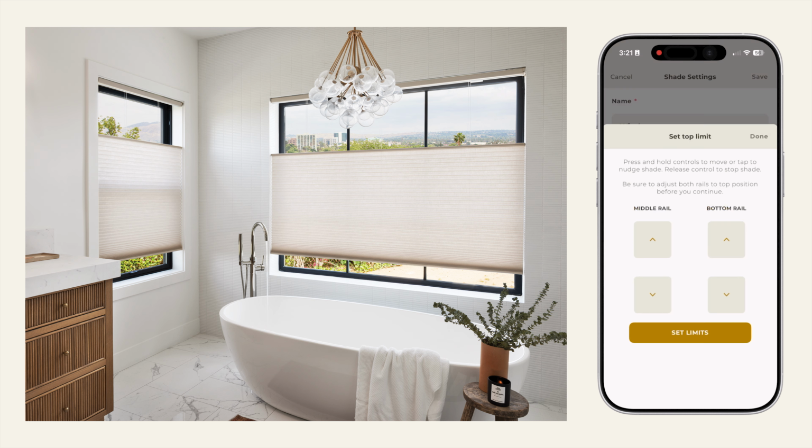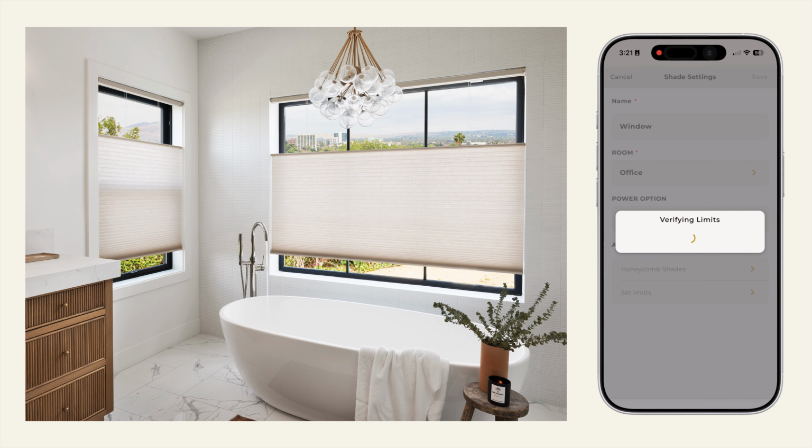Some shade types will have additional limit options. You can adjust any available limits.